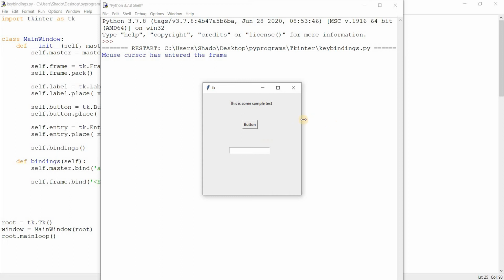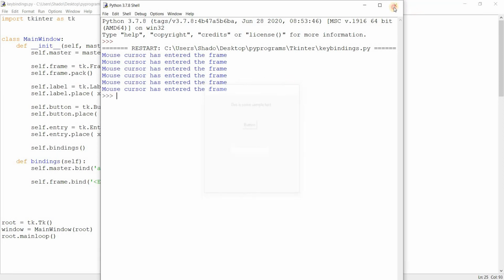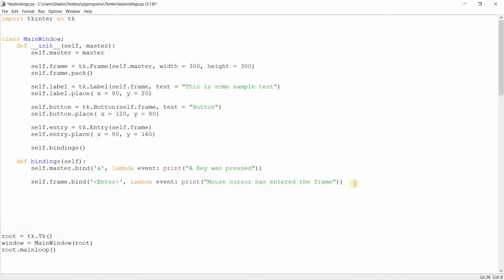All right, and then I'll enter again. And note that it won't trigger if I'm over here. That's because this is part of the Tkinter instance, all right? So if you wanted to trigger over here, then you should bind it to self.master, all right? But since I binded it to the frame, it only triggers at this point, all right? You can see over here, the gray area. Okay, so that's the frame done.